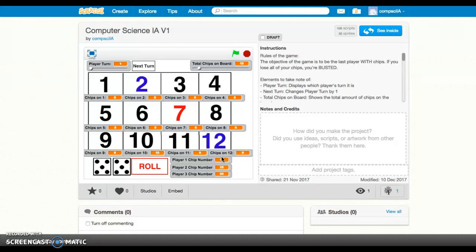In order to proceed, it's important to know the rules of the game, which are as follows. When it is your turn, you roll the dice via this roll button here, and you take the sum of your two dice numbers. So in this instance, it would be 9.